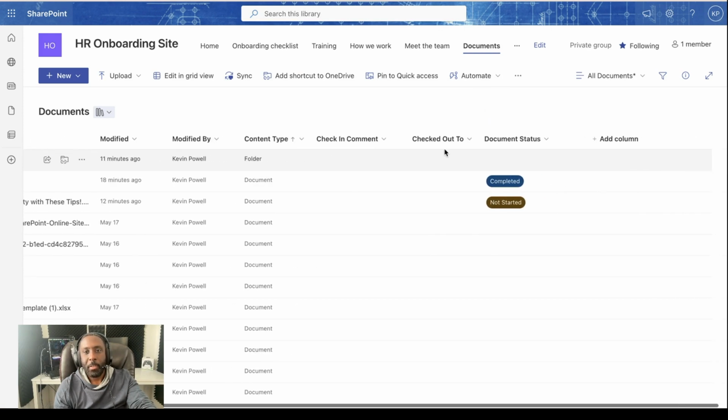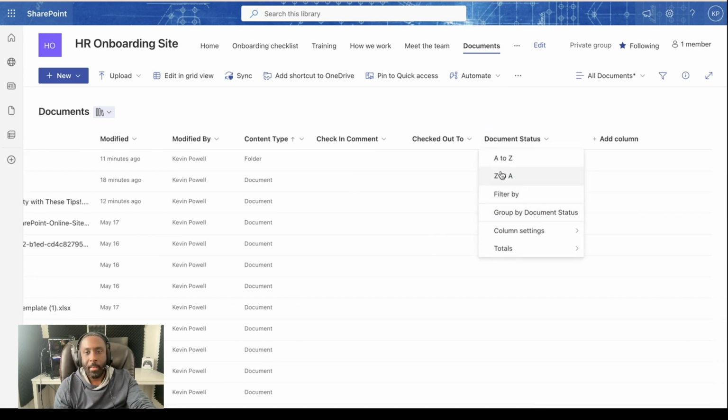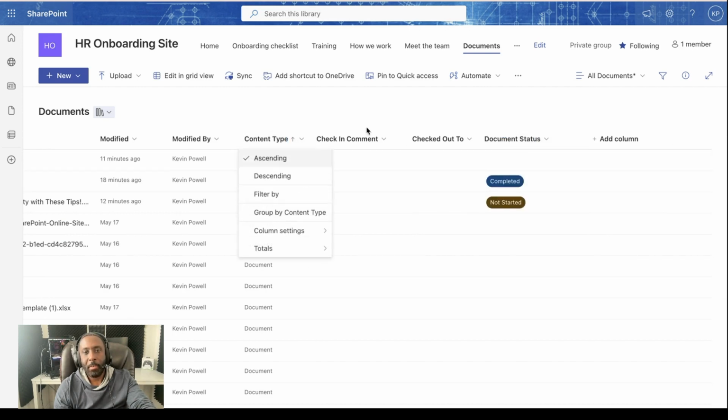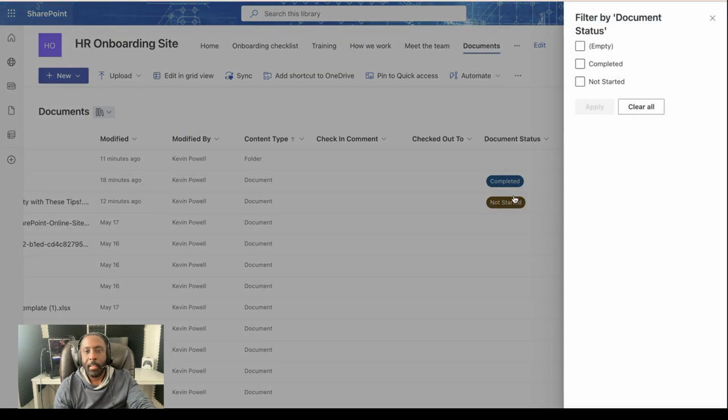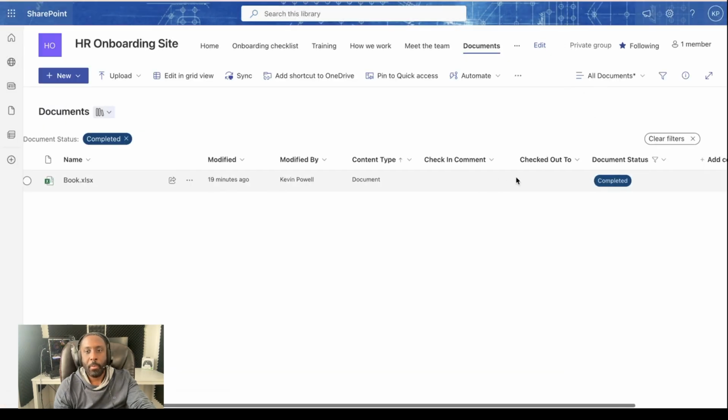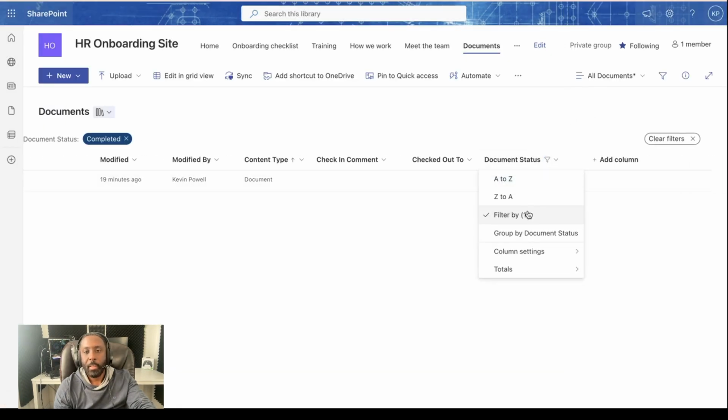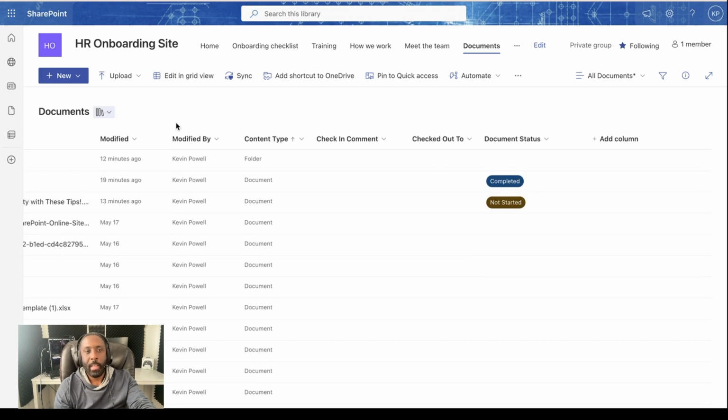Let's move on to another one. Document status: again, you can sort, not ascending or descending like the last one, but this one has A to Z and Z to A. Then I can filter and focus on just the empty ones, completed, or not started. If I select completed, it will hide everything else and only show me what's completed. Then I can just cancel, click on the X, and it'll reset back to default.